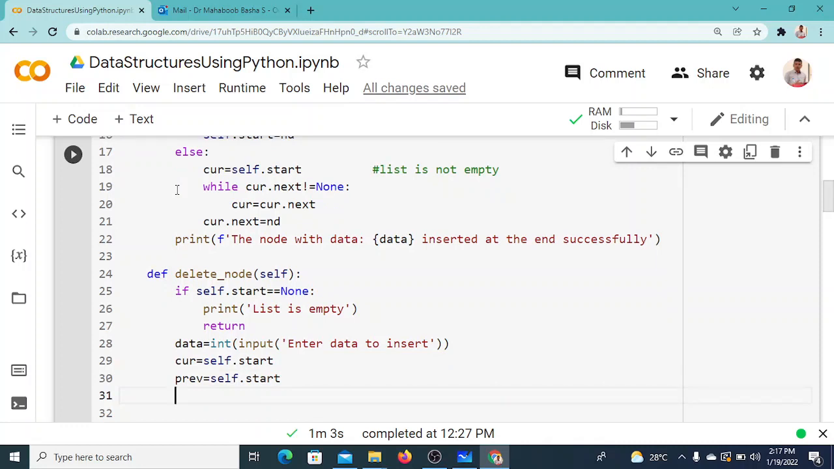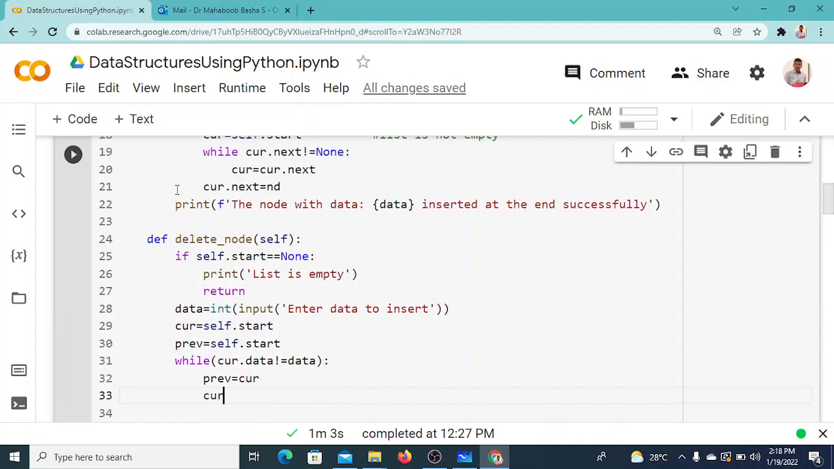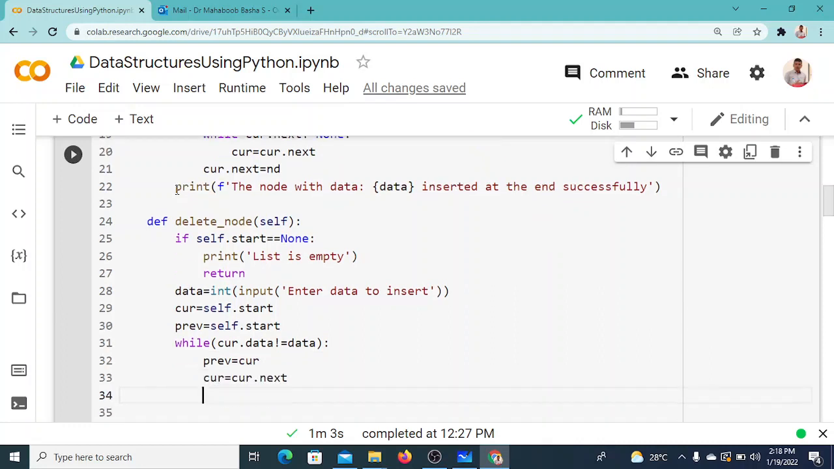Now, what I have to do here is run through until we find the required node. How is the required node found? What is the condition? If current.data is not equal to data, as long as it is not matching, I'll keep proceeding. Before I move current, I'll make previous follow current, then current equals current.next. This is the logic to reach there.